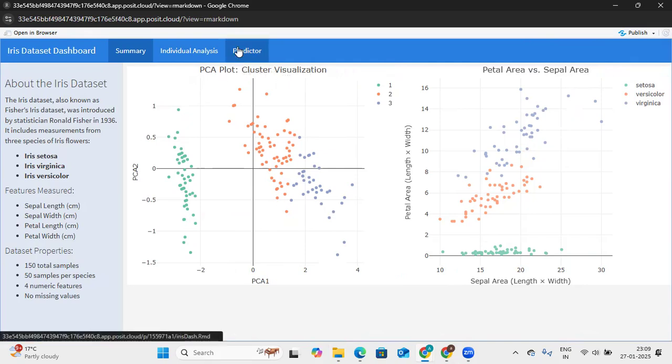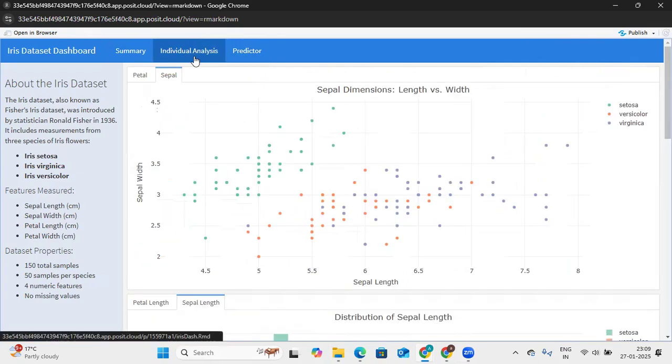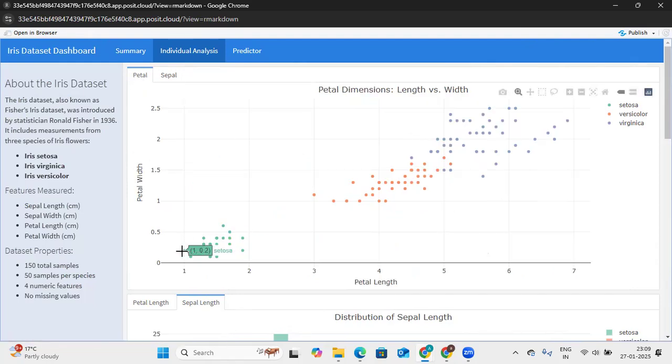So next, looking at the predictor tab. If we go to our individual analysis again, let us just take a particular data point. We see that this is some petal, right? Where we have smaller length of petals and smaller width of petal, we see that it belongs to Setosa. Over here, the petal length is around 1.1 and petal width is around 0.1.